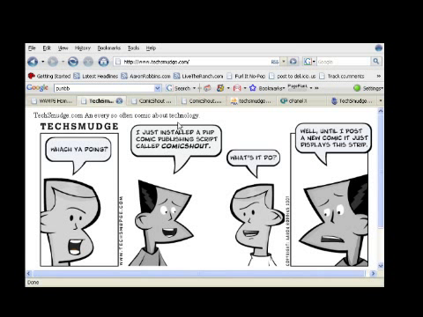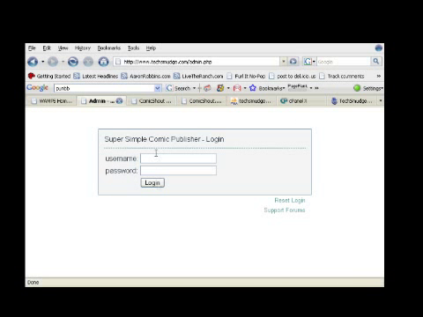And what we want to do if we want to administer the site is just go to admin.php, and it's going to ask you for the username and the password. This is the username and the password that you entered when you installed the script. If you forget what that is, you can go ahead and hit reset login. It will send the administrator's email address a code to go ahead and reset your username and password. So let me go ahead and just log in here.